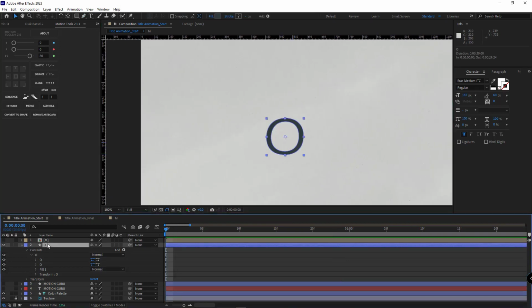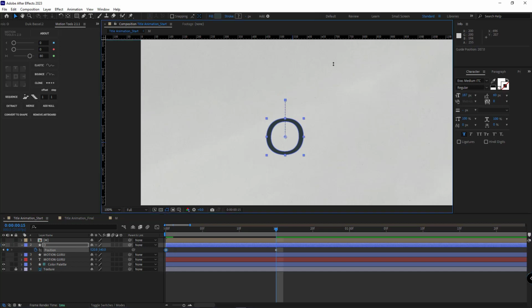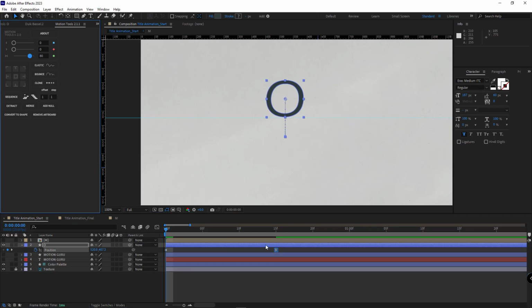I open its position. I create a keyframe for it. Then I go to frame 15 and create another one. Then I go back to the beginning and place it upper. In the end, this layer here. So at the beginning, it should be above this ruler. I set the second keyframe to 80.